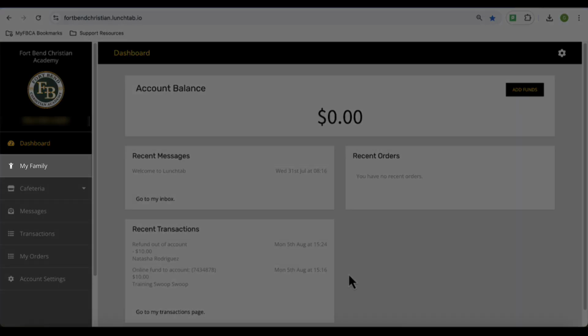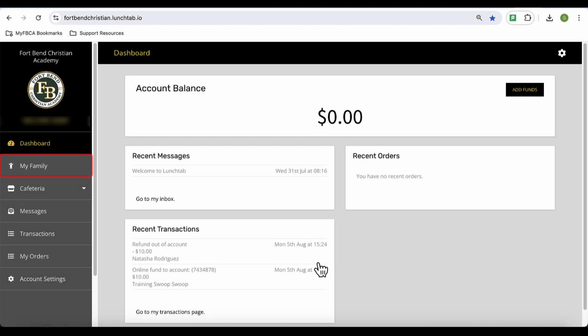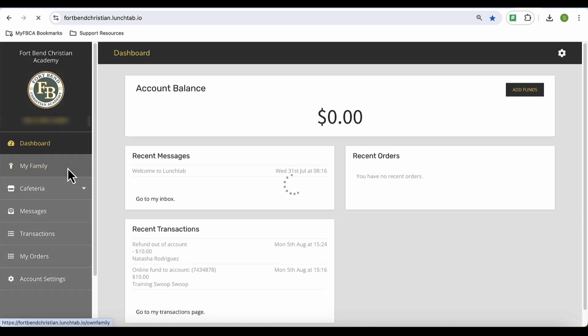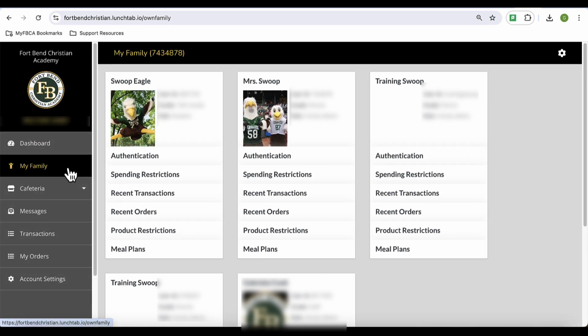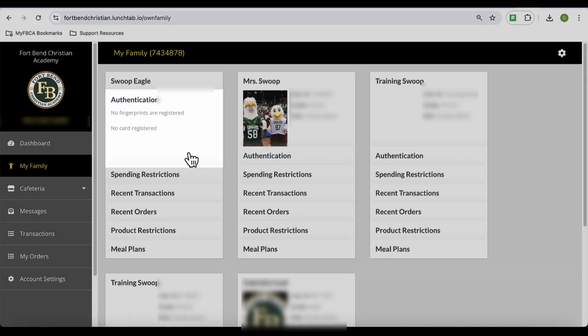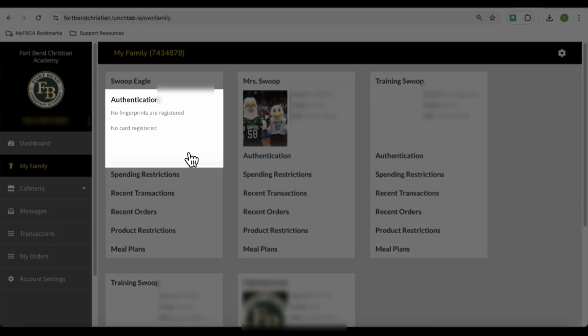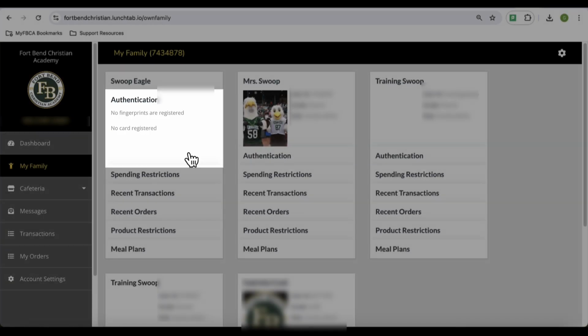Select the My Family tab to see all family accounts in one view. If you have multiple students attending FBCA, their profiles will be visible in this view. For each student profile, you will see an Authentication tab. Middle school and upper school students will use a fingerprint scan at checkout in the cafeteria. Lower school students will place lunch orders through their homeroom teacher via an order form each day.